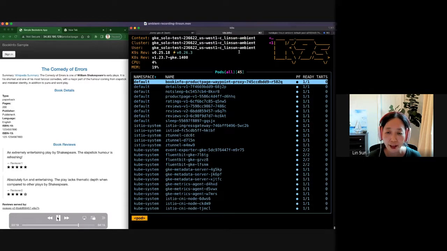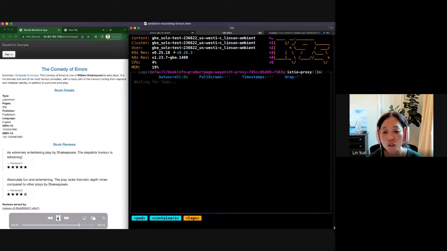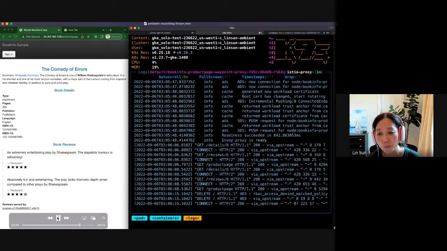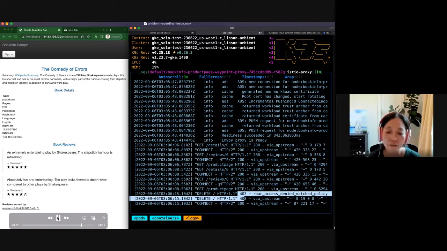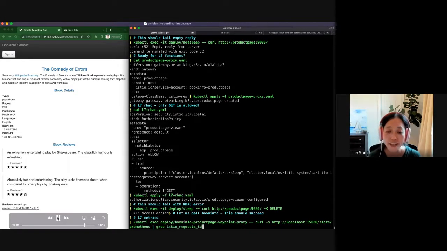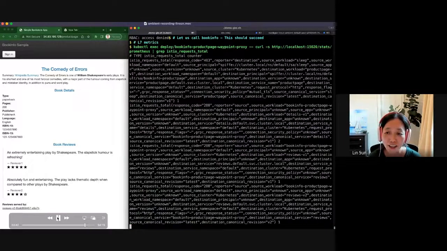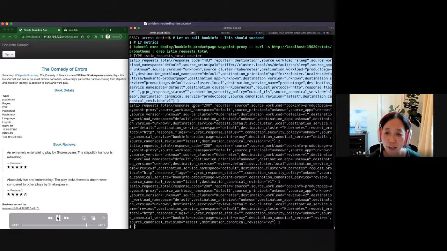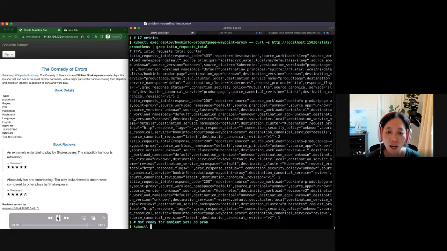So who is denying the access for us? If you look into the access log for the waypoint proxy for product page, you can see the 403 request. When the DELETE comes in, the waypoint proxy automatically declines the request with RBAC access denied. You can also get the same layer 7 metrics as today by hitting the metrics endpoint. So the 403 error we just got is also a metric in istio_requests_total.